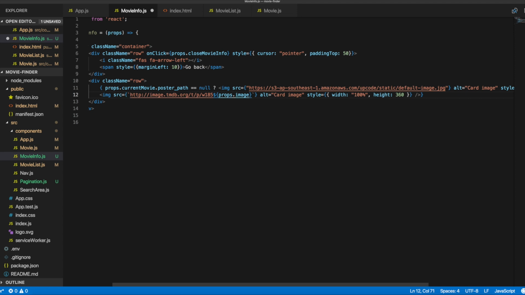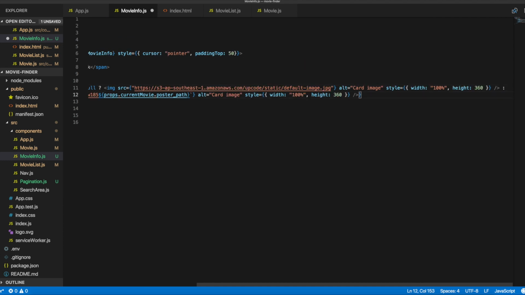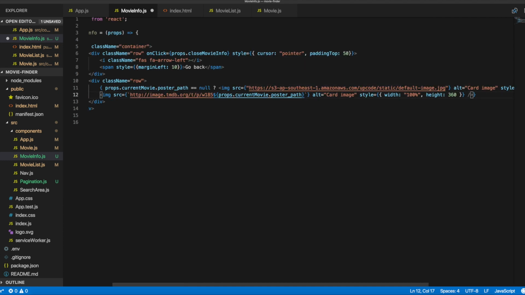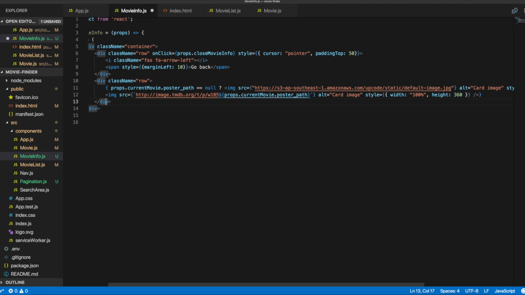All right. And now we just need to edit the props here. So we're actually doing props.currentMovie.posterPath. And I think the styles are good. Yeah, so we'll just use the same styles. So that looks good. All right. So we're done with that part of the layout.